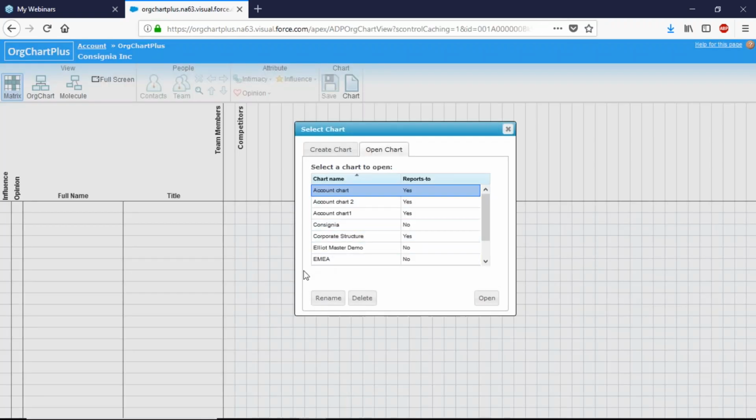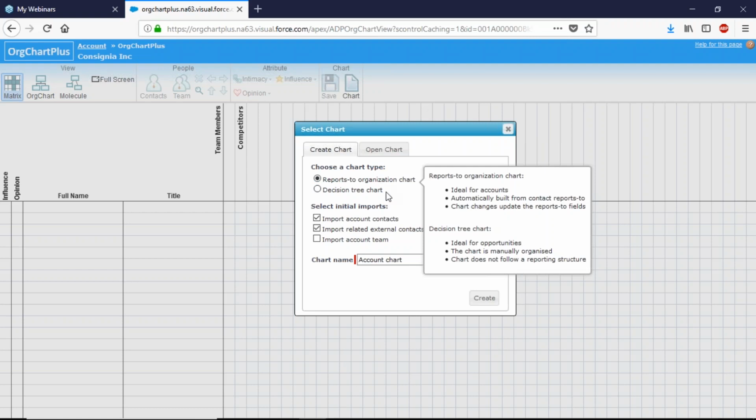That takes me into this view, where I can either open a chart that I've previously created, and I'm not sure if you're aware, but you can create as many different charts as you like. If you've got a massive account with loads of contacts and it starts to get a bit much, you can separate it down into smaller chunks, and that's something that we advise quite a lot. Or you can create your chart from scratch.